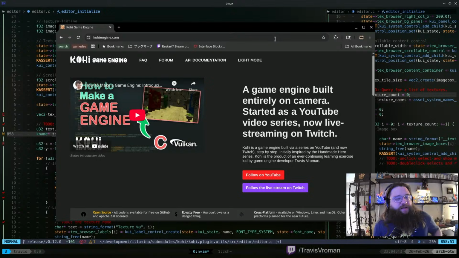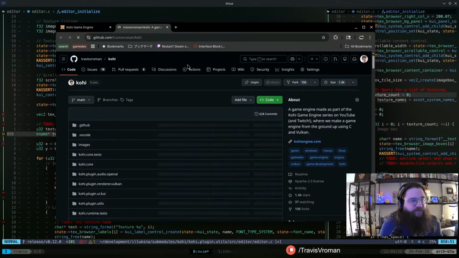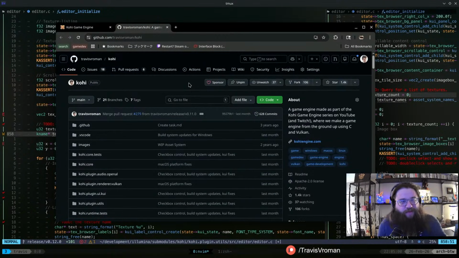I say initial because we do have plans for Metal, Direct 3D, and maybe OpenGL in the future. It is cross-platform compatible. It runs on Windows, Linux, and Mac OS at the moment. It is open source and free. It's available on GitHub.